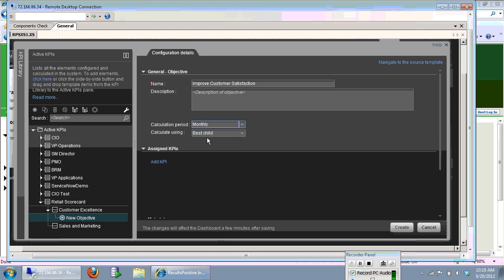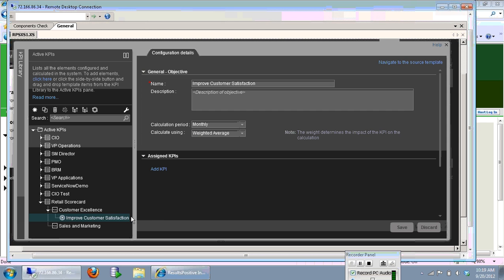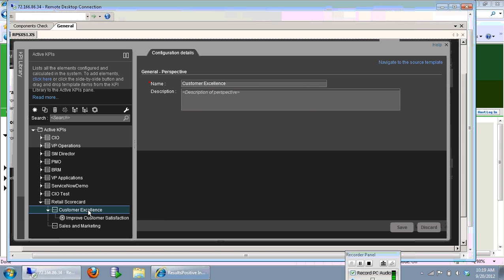And we're going to change the calculation to weighted average. So as we develop the KPIs, they're all going to have the same weighting of 1. And we'll create. And I'm going to go back up to Customer Excellence and create one more objective. Actually, no, I think we're good on this one.